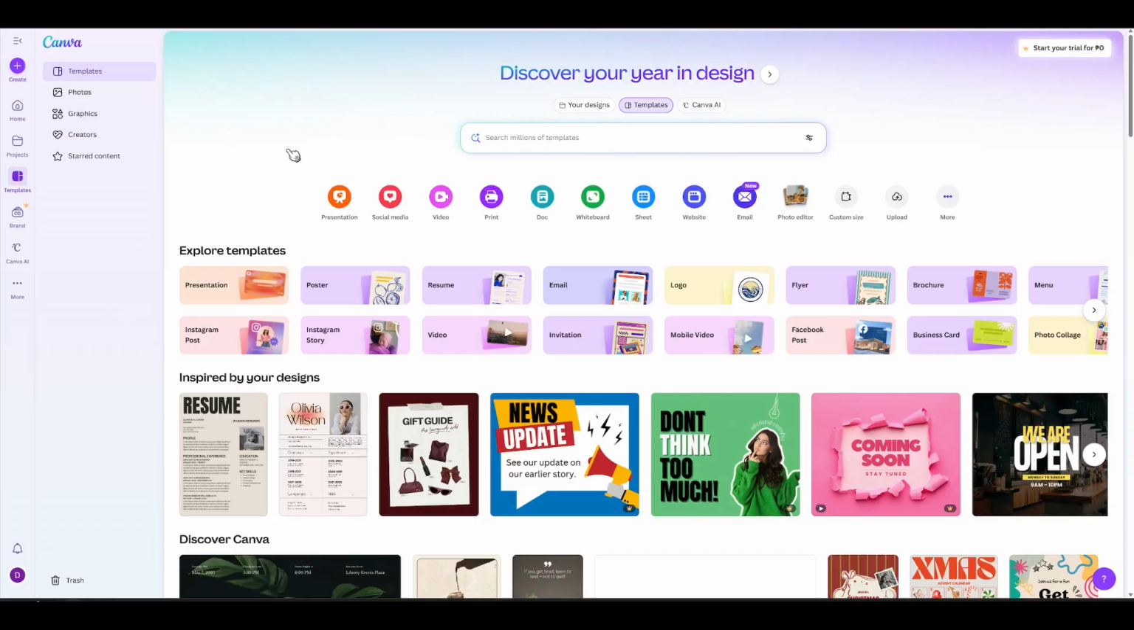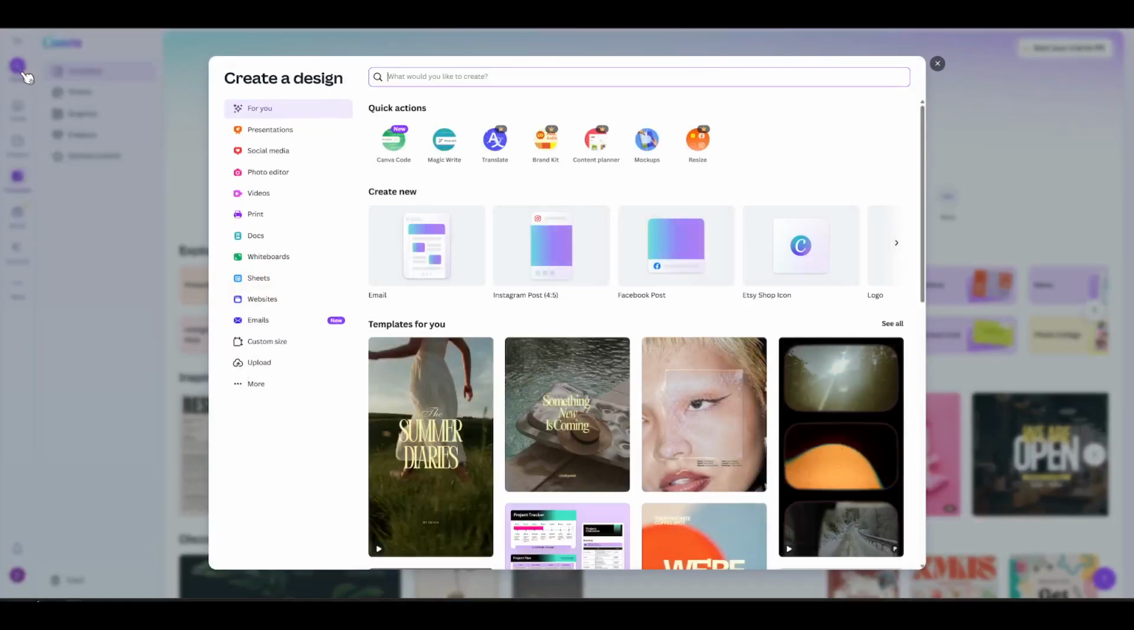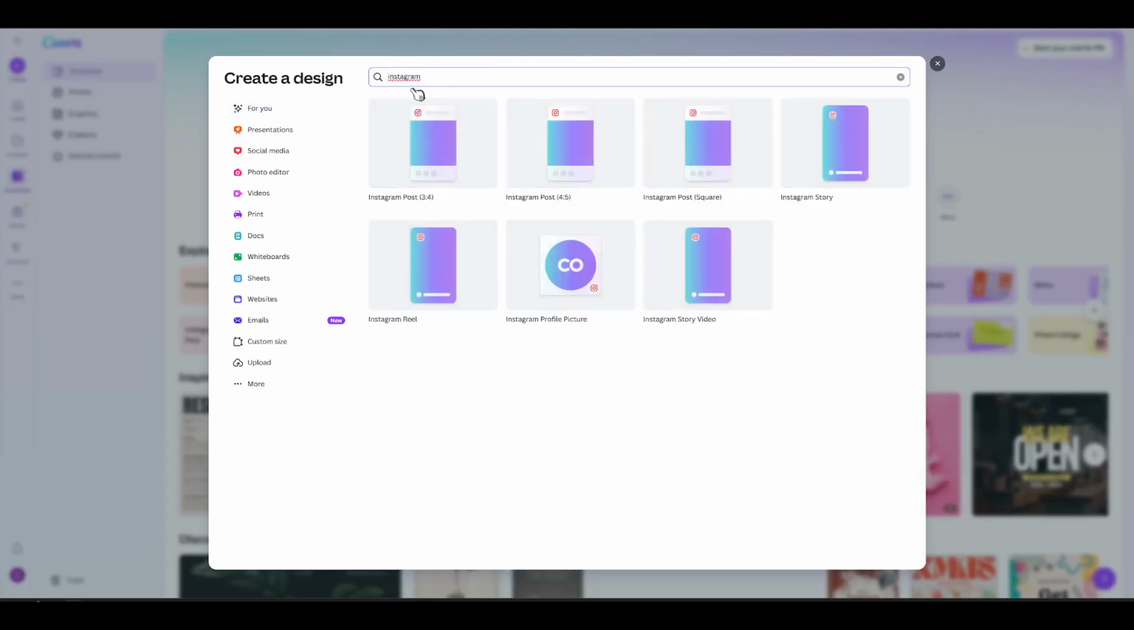Look toward the top left corner and click the plus sign to create a design. This opens a search field that helps you find the exact format you need without guessing sizes or layout. Type the word Instagram into the search bar. You'll see several options, but the one you want is labeled Instagram Reel. It's the vertical format sized at 1080 by 1920 pixels.